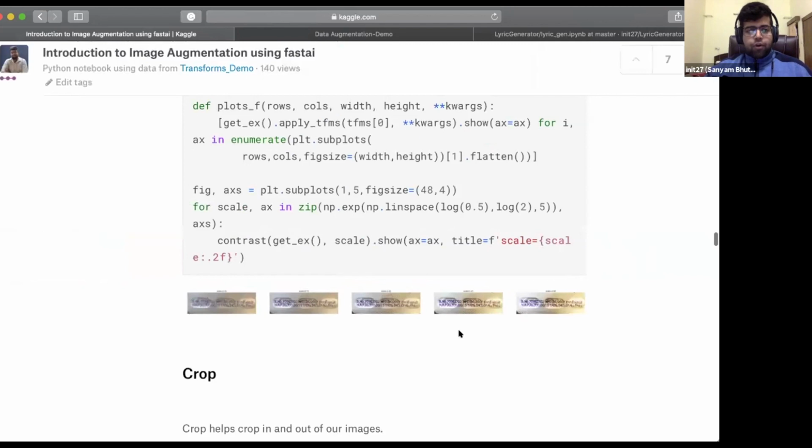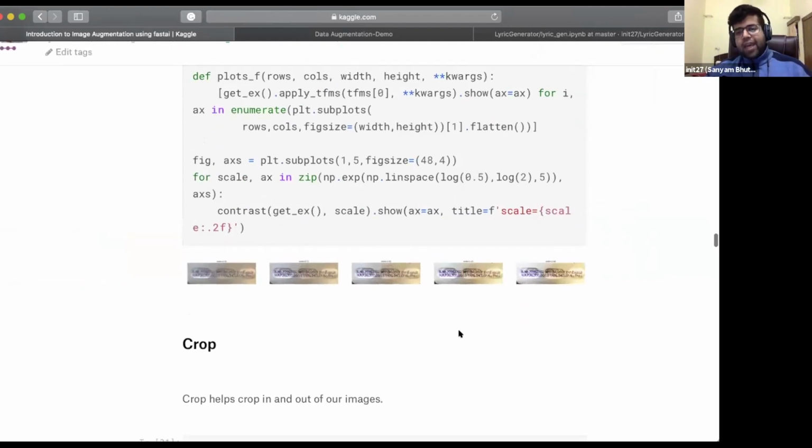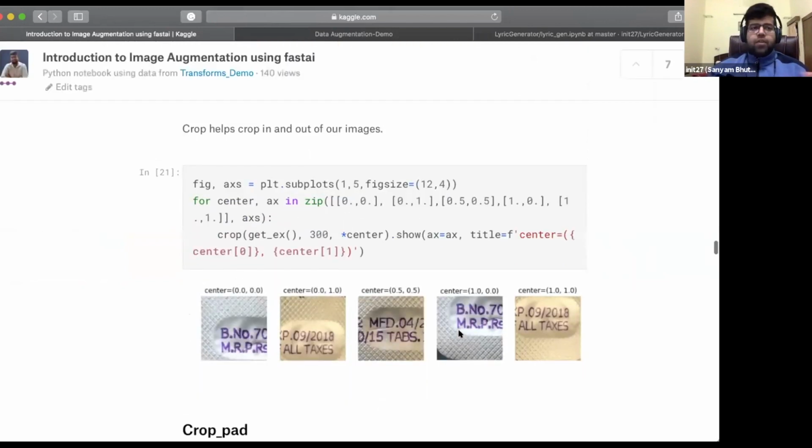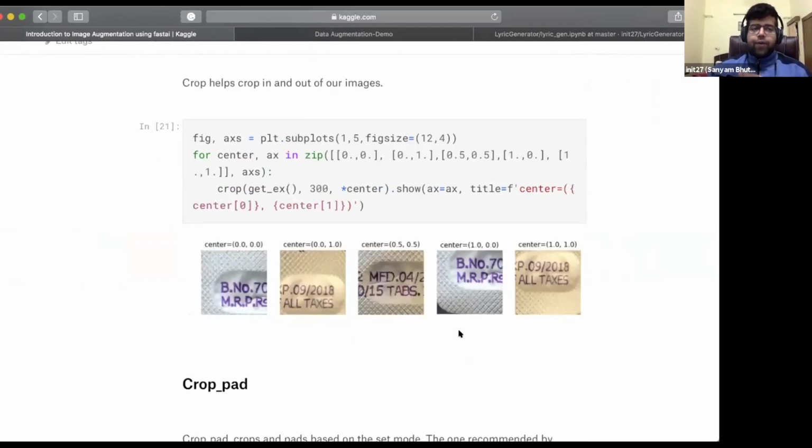Moving on to cropping. Cropping crops into and out of your images. If you want to crop into a section of your image, for example, you're working on number plate extraction and you know that for normal cars, the number plate will be in the bottom mid section of the image, you would want to pass on that value so that you can focus your detector into that zone of the images. That's something you would want to keep in mind.